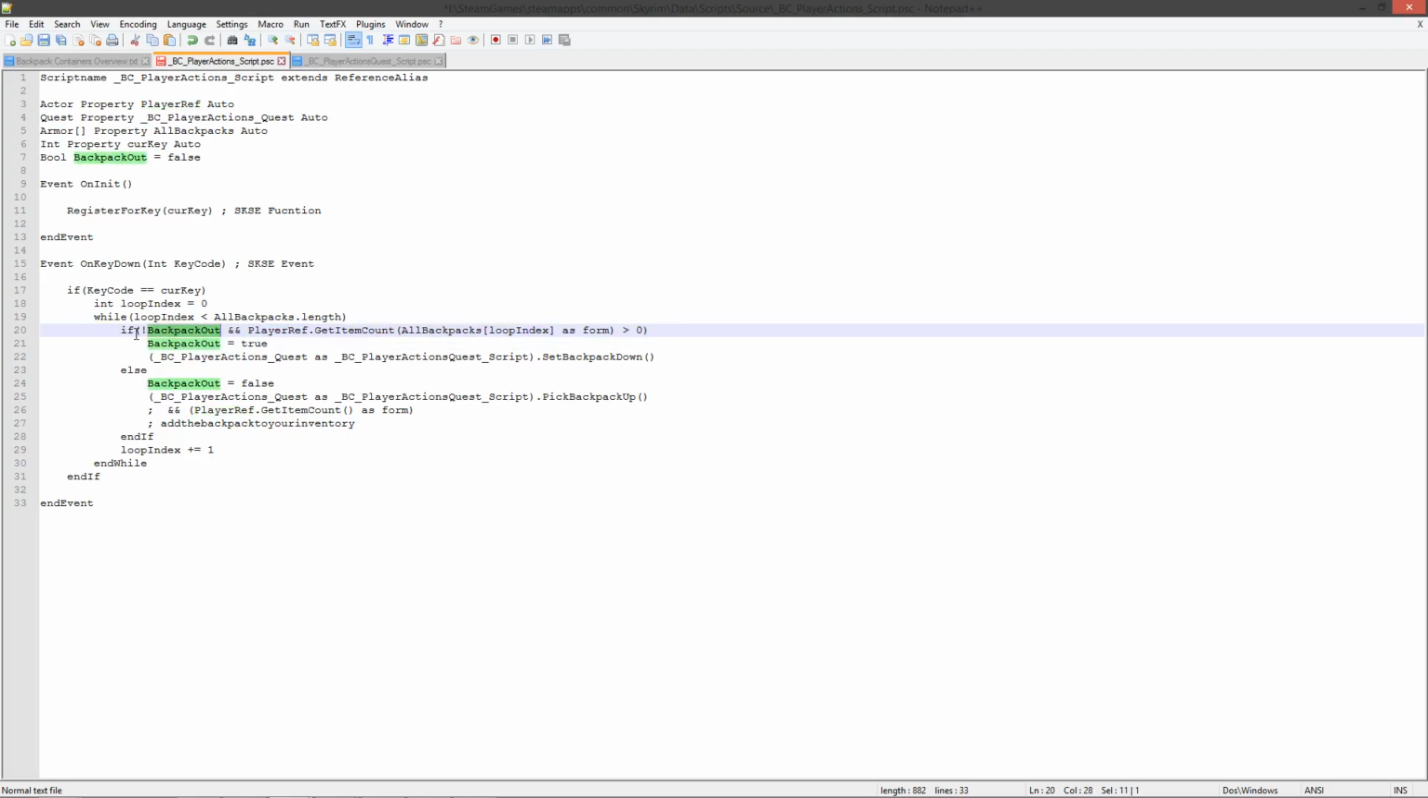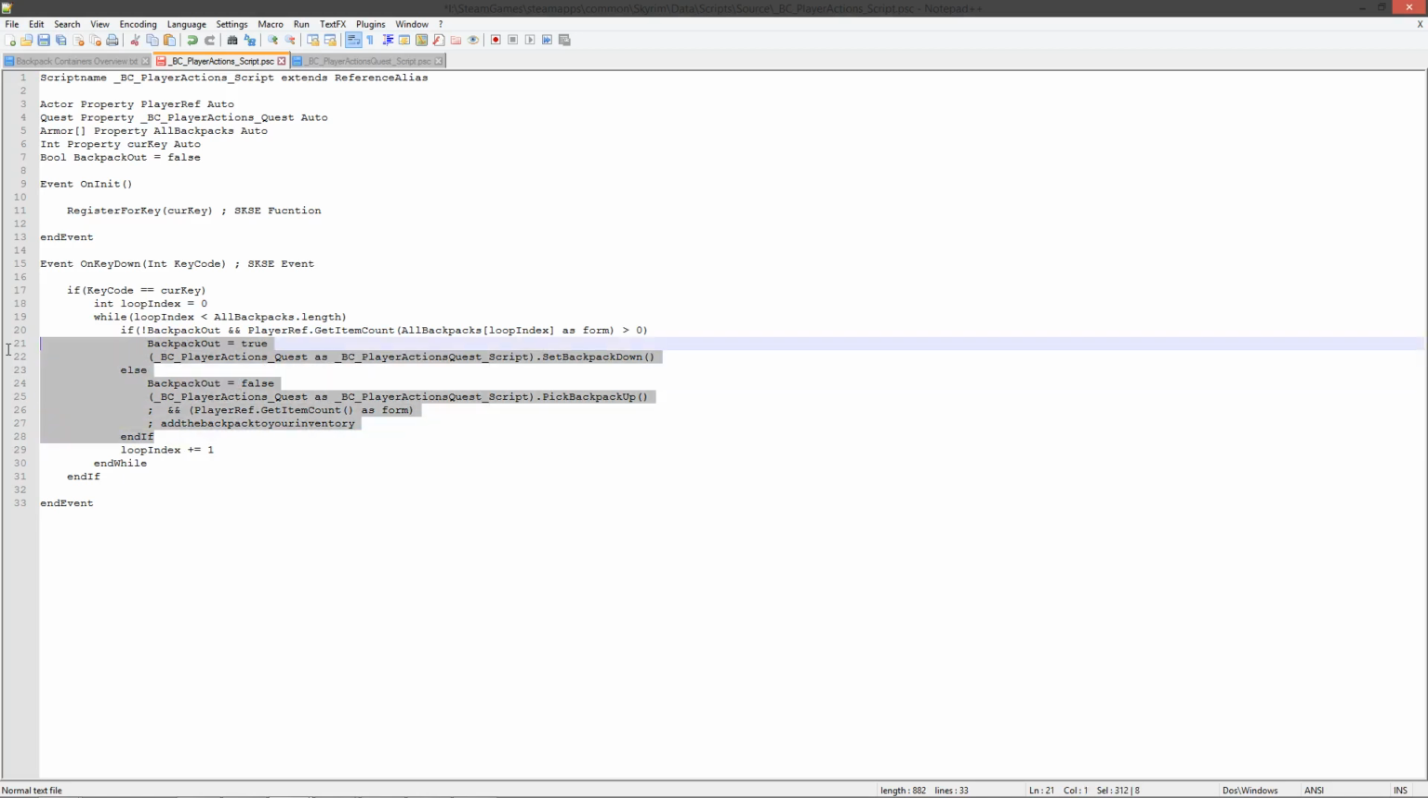Because I guess if the backpack was out. Okay, yeah, we can do that. So I guess what I can do instead is reorganize this to be, oh, if the backpack is out, just pick it up. Otherwise, you're going to have to loop through here to see if you have it in your inventory. Yeah, so let's reverse this.